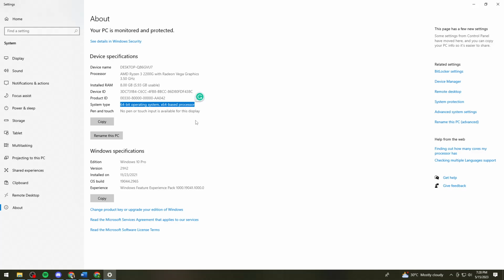x64-based processor. So if you have a 32-bit operating system, the only way to fix this problem or error is to install the latest version with a 64-bit operating system.